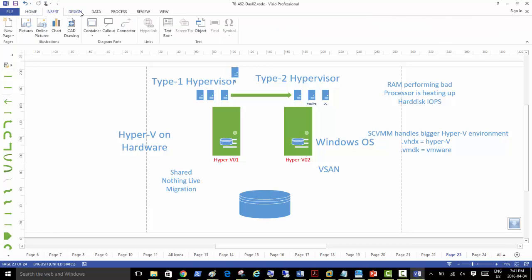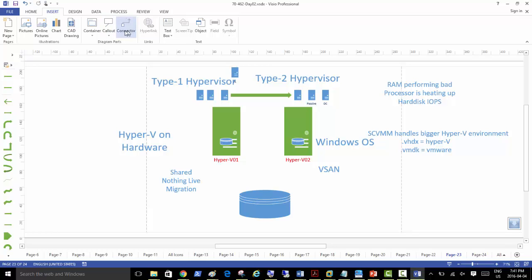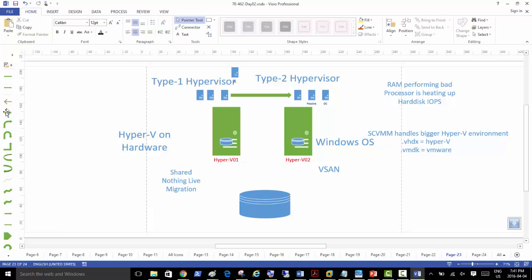I need to do a course on Visio here. So I want to insert a line. Oh, there it is, man.